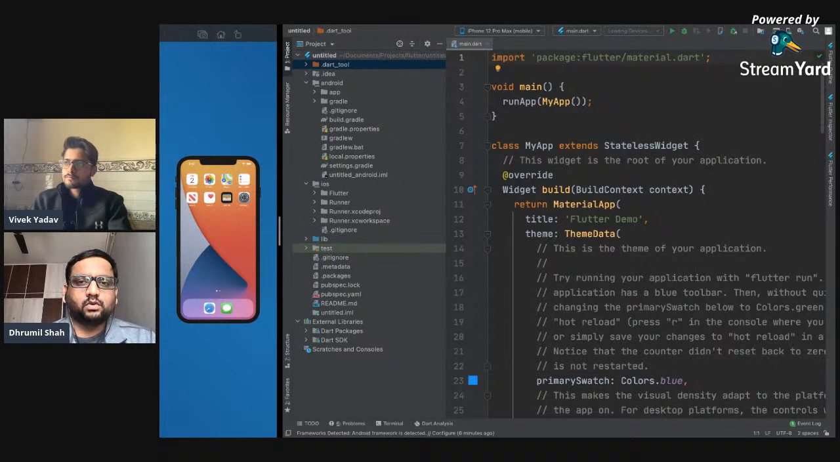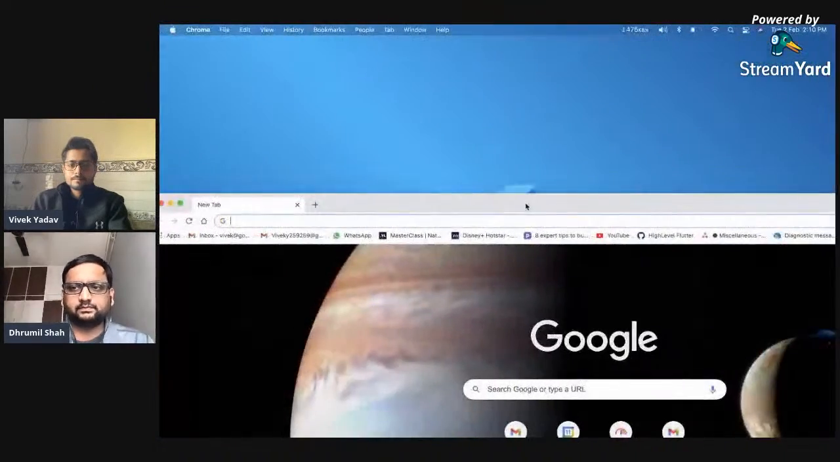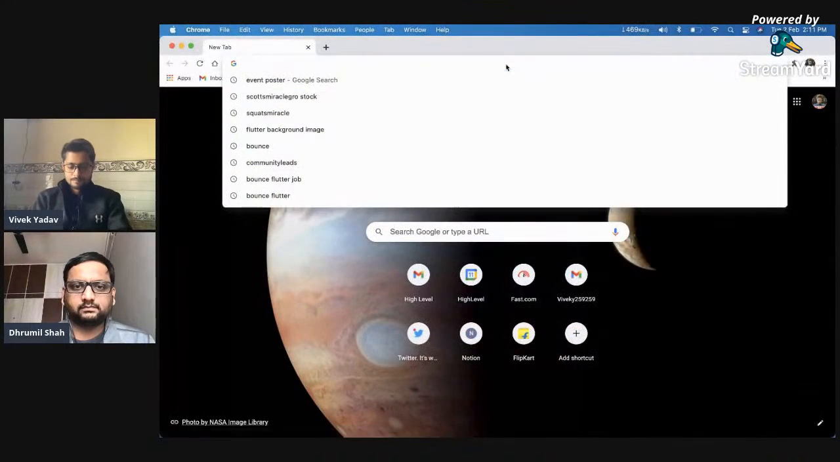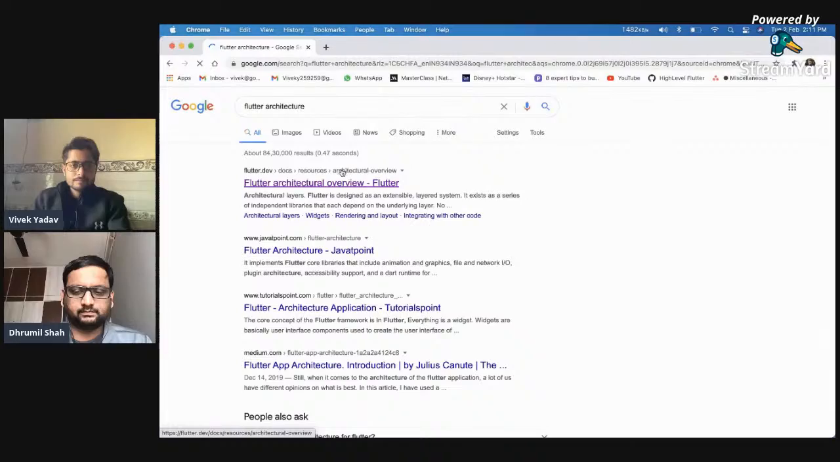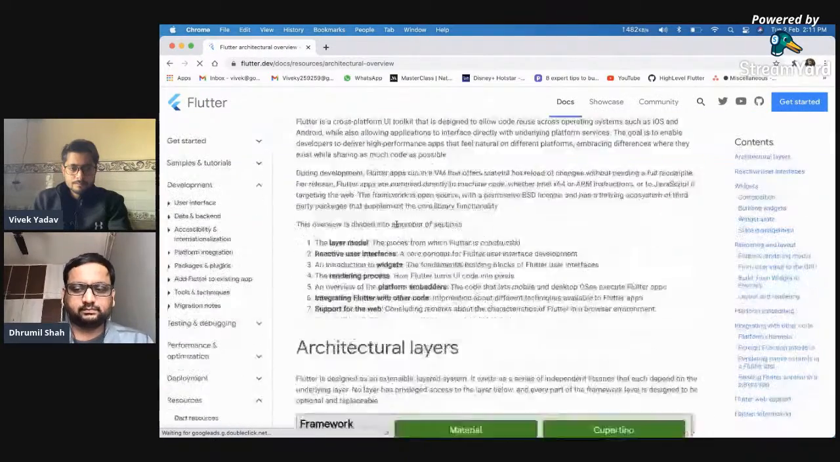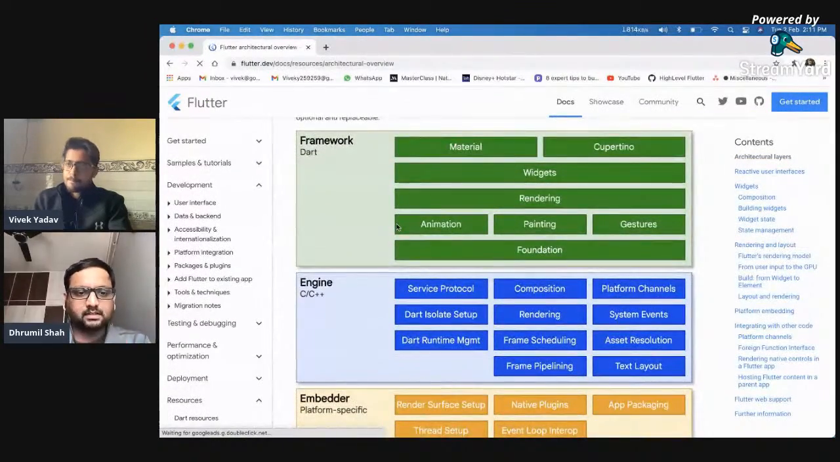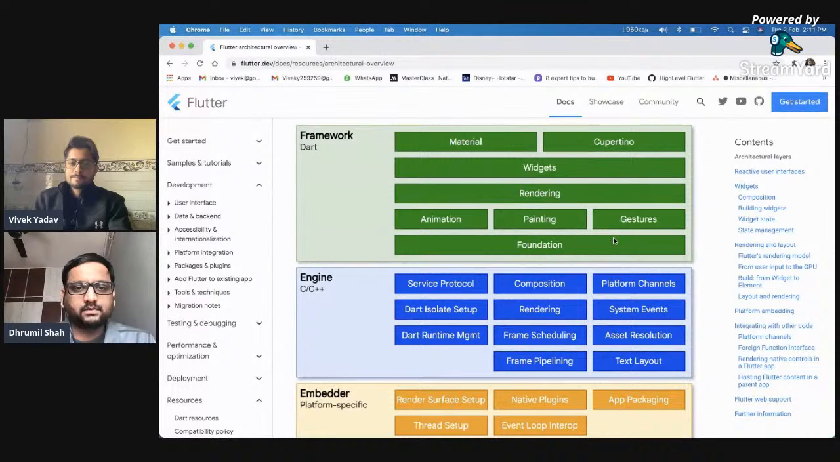So if we go and check the Flutter architecture on the web, Vivek, can you just Google search Flutter architecture? Yeah. An image. This one? Yeah. Yes. Awesome.